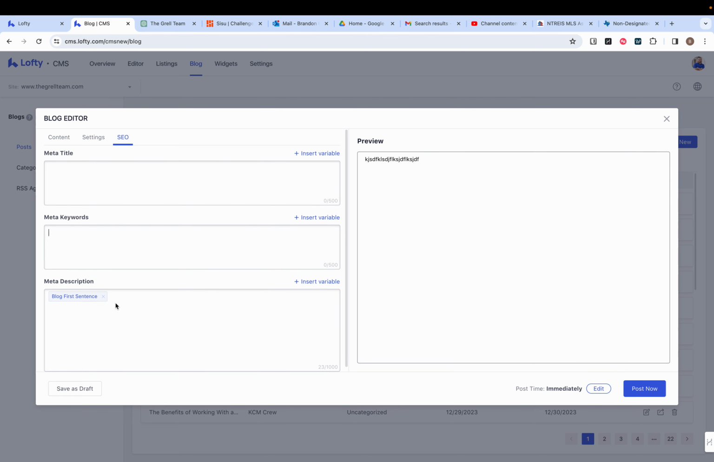And it does default to ones that are in there. So the default's going to be the first sentence of the blog itself. But if you wanted to change this up, if you're trying to do it specific towards specific keywords, then this is definitely where you can add those in. After you're done, you just hit post now and it's ready to go.